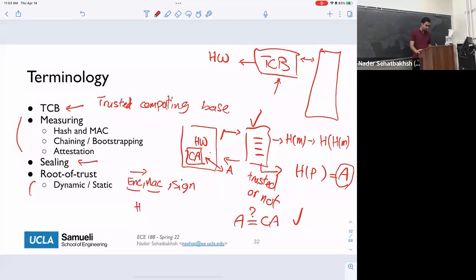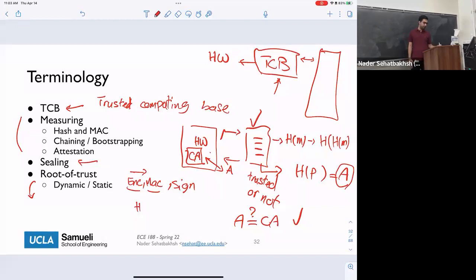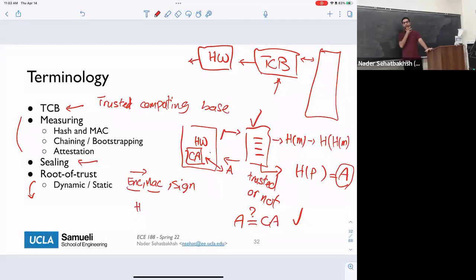And then finally, root of trust is where we build our trust off of. For example, the root of trust usually is some sort of hardware, and then we build our trust based on that, okay? So we have the root of trust. Using the root of trust, we build our TCP. Using our TCP, we start measuring things, and then once we measure them, we can trust. Okay, so this is kind of the step-by-step level.